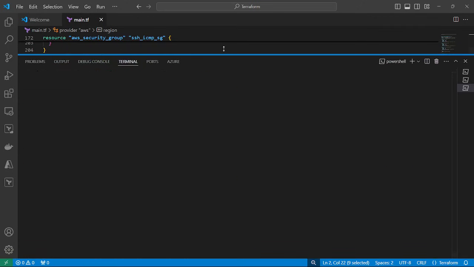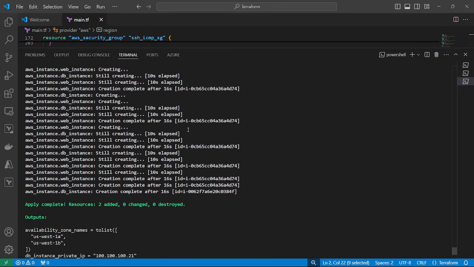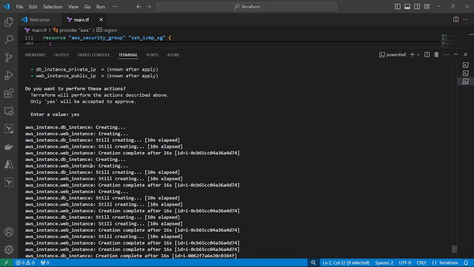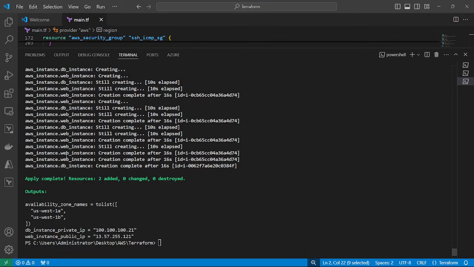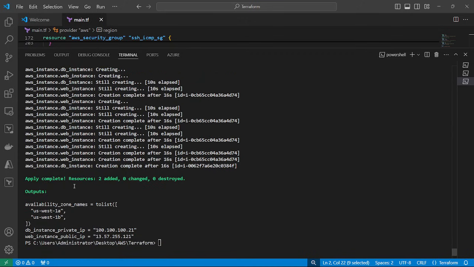Let me just maximize this output. You can see here everything is done. All the resources are created. The DB instance is created and the web instance is created. I created the web instance in the public subnet and the DB instance in the private subnet. Very simple.